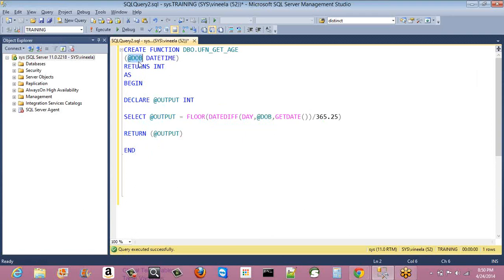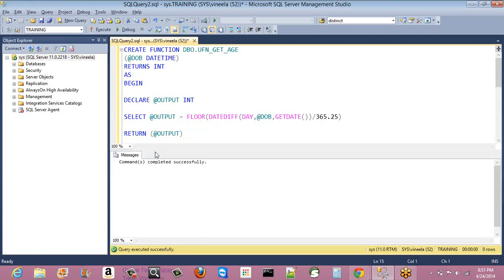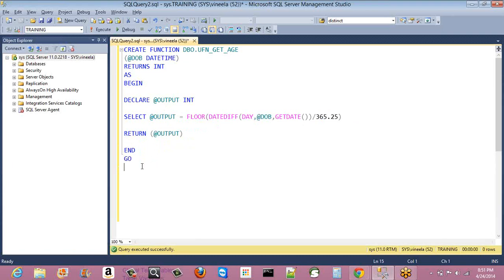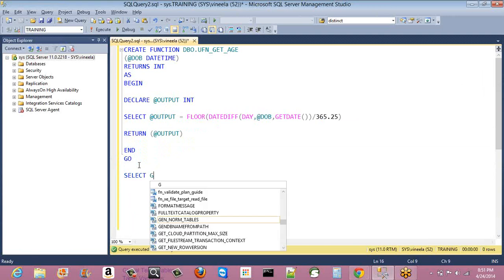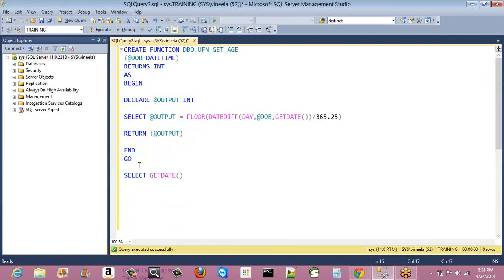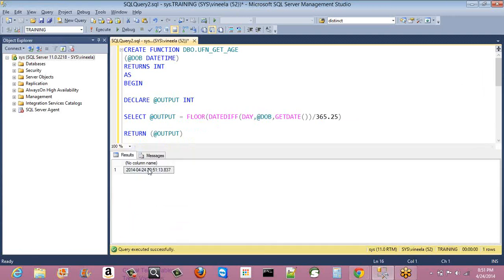Okay, so basically you are accepting a parameter and then using that parameter you are calculating the age, and then that age you are putting in a variable and then you are returning that variable. Okay, so if you run that function, it says function created. Now how do you call a scalar function? Just select GETDATE(). Okay, so that gives the current date, right?